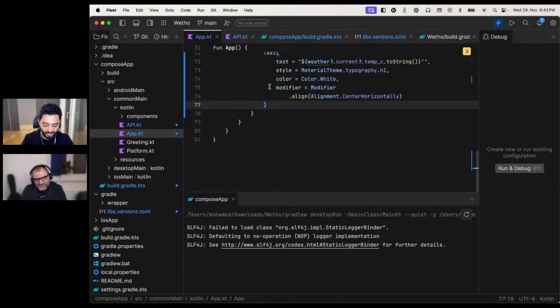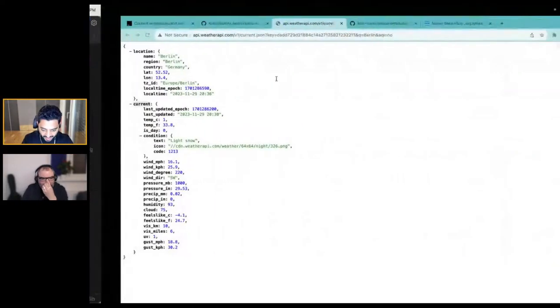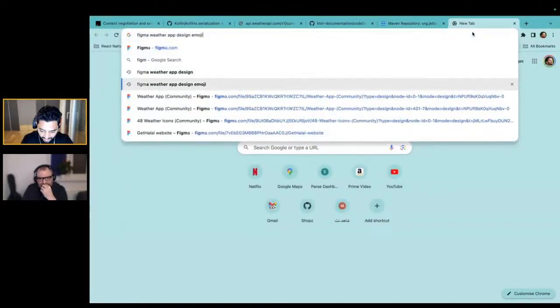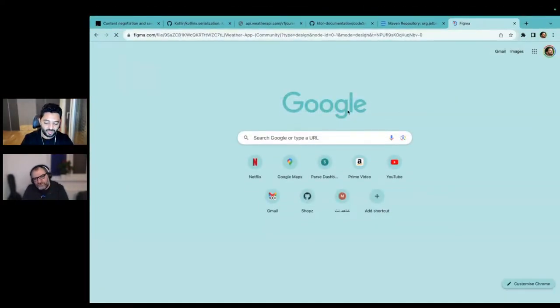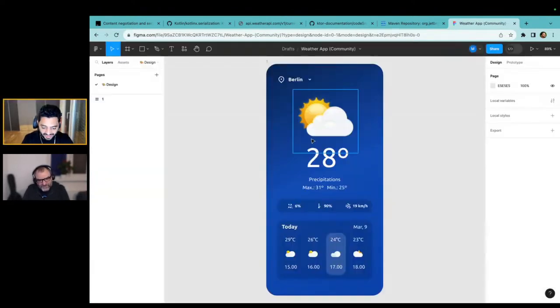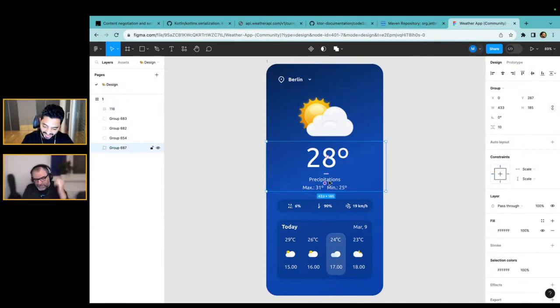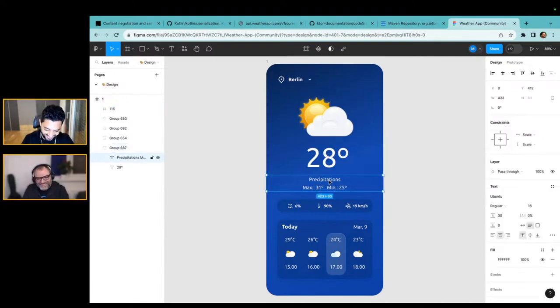Okay, so where's the design? Remember our design? Let's find it. Figma design with our app here. And now let's try to fill in the remaining parts, right? So this is the design that we are trying to achieve. We have the icon. We still haven't figured out how to do it yet. Let's put the precipitation. Okay.